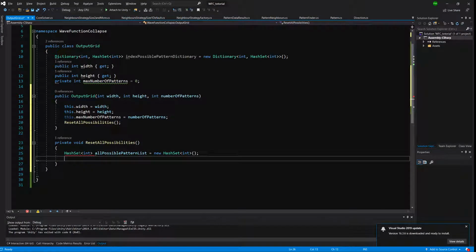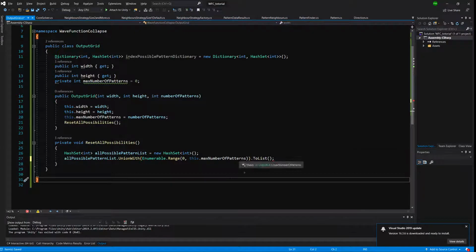Okay, great. So we'll call all possible pattern list union with, and call Enumerable. We need to import it, Alt Enter, using System.Linq, and we will call .Range from 0 to this max number of patterns to list. So basically what it does, it creates a list of all the indices for patterns, all possible indices, and places it in our hash set.